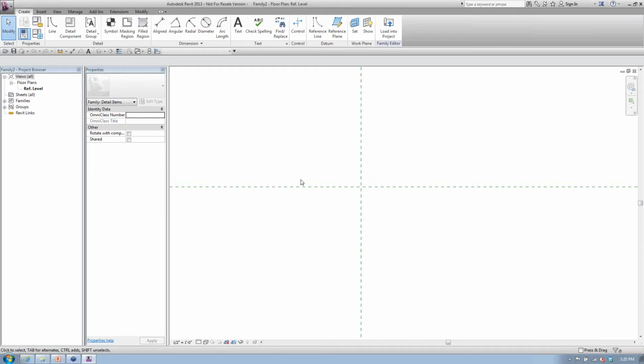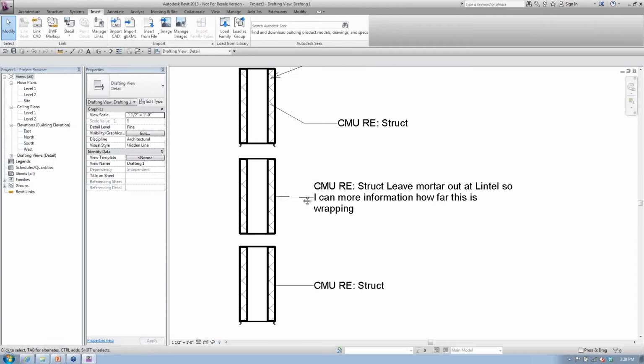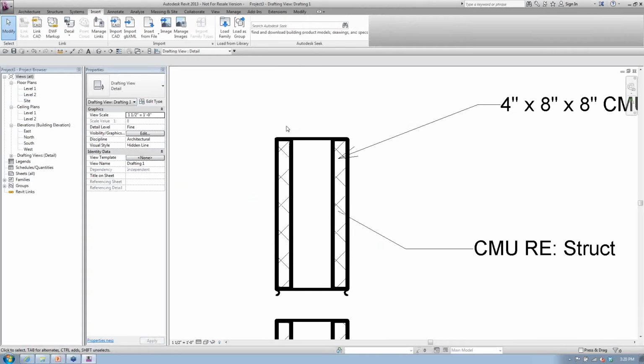Well, what I like to show people is you can start inside the family working, or what you can also do is go back to your project and start drawing detail lines inside of the project. So we're just going to say we wanted to come in here with a fancy parametric cap, and by fancy, that's way overstated for what I'm going to do.